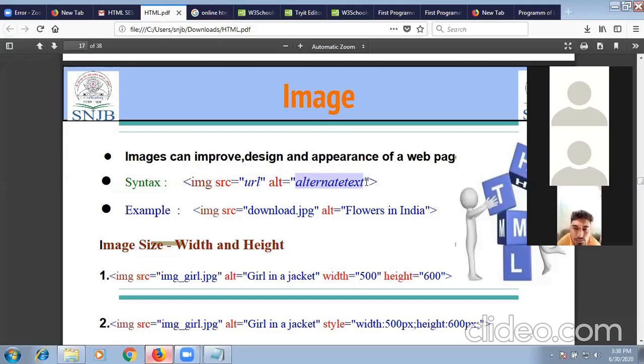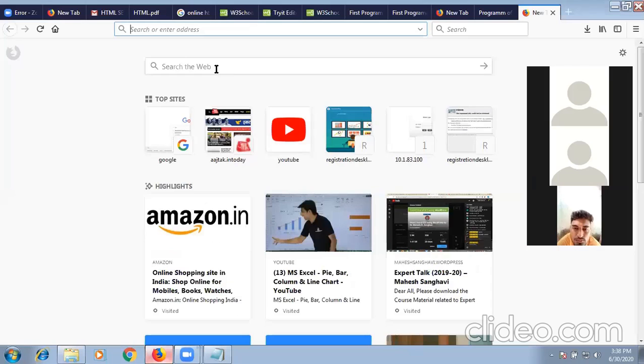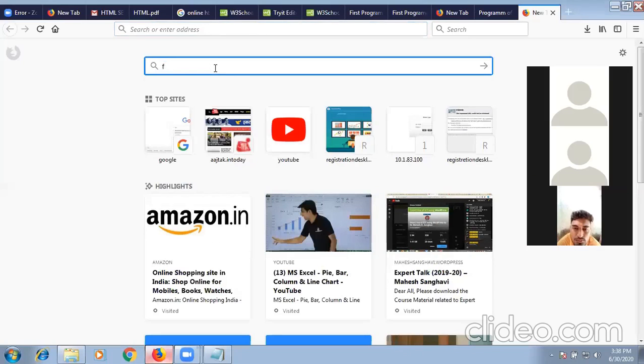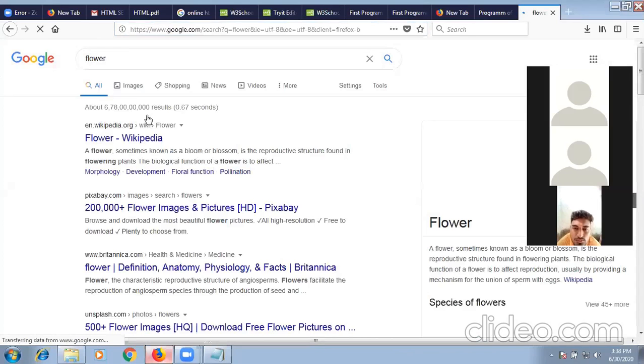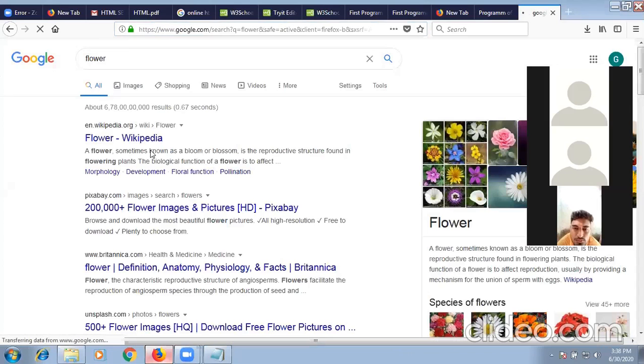I don't know whether there is an image or not. Flower. Okay, I will download it and we will add it to our document.